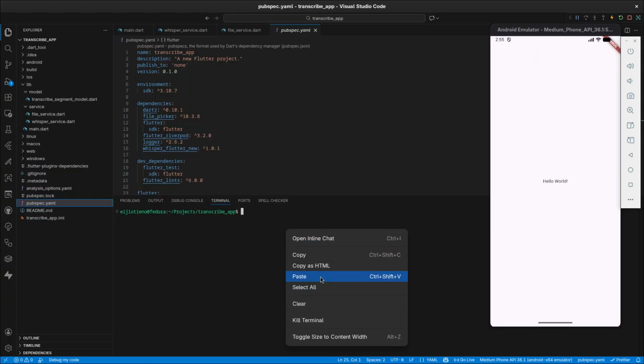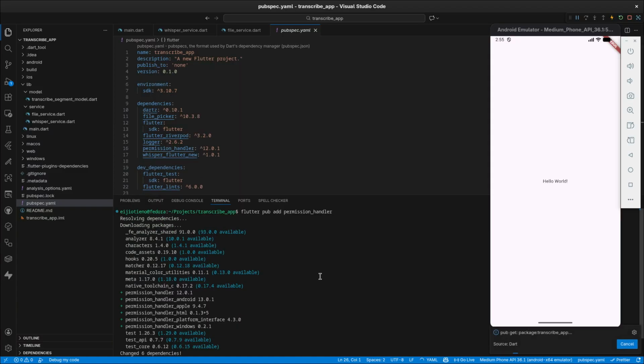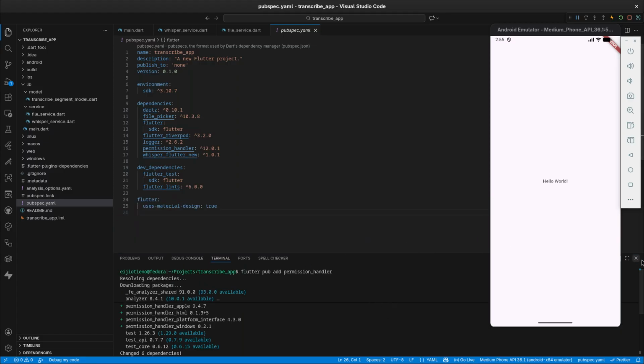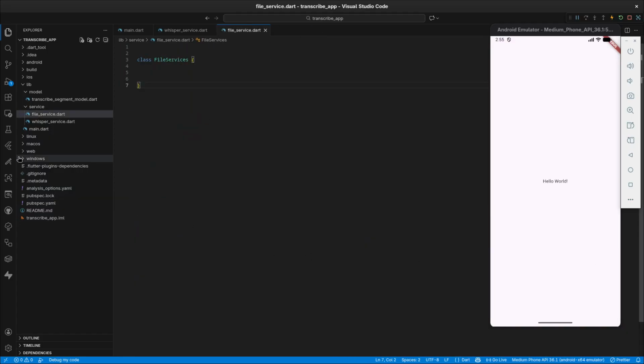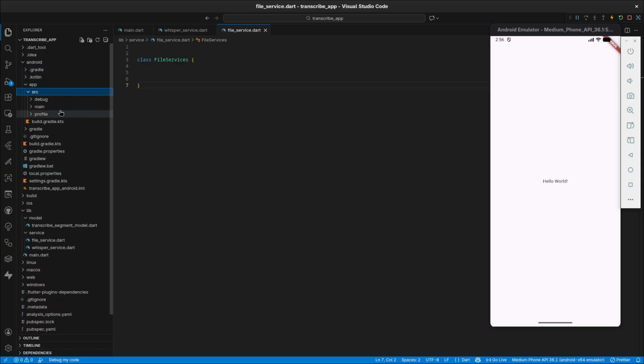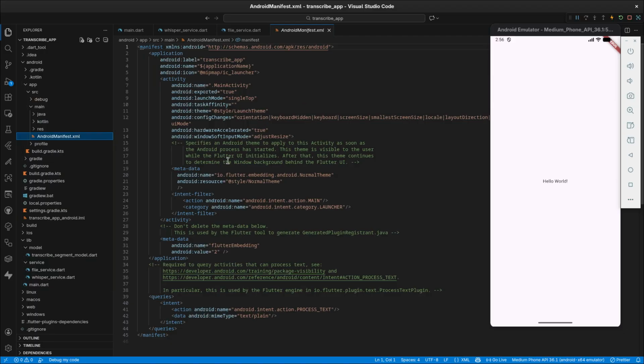Yeah, so we add it here. Okay, so permission handler has been added. Then I think there's some configuration you need to make inside Android. I'm testing it inside Android, and in case you are on iOS, you'll have to research how to configure a way to be granted access to the storage and all that.